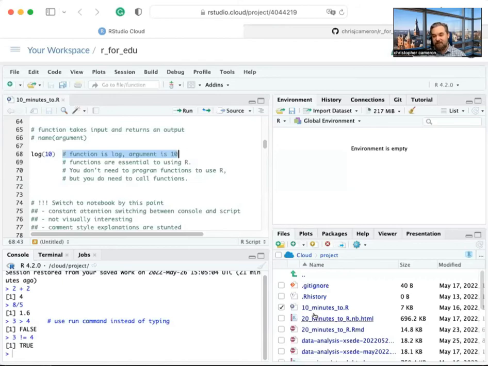So we're switching over to 20 minutes to R. It's the file that ends in RMD. It stands for R Markdown. So it's this one.